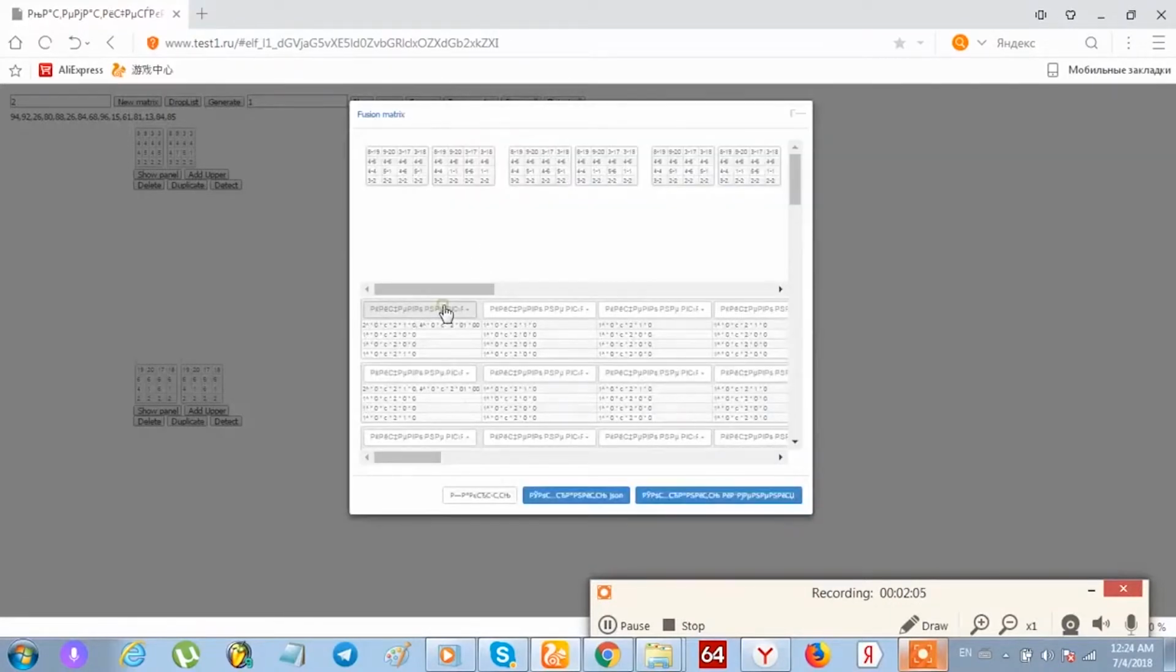Then we open the fusion matrix to add chord progression to the data. We can add chords: C major, D major, E minor, F major. Then we can click on this button to export what we created in MIDI format.